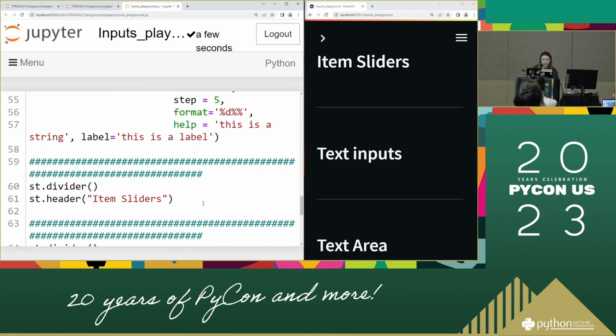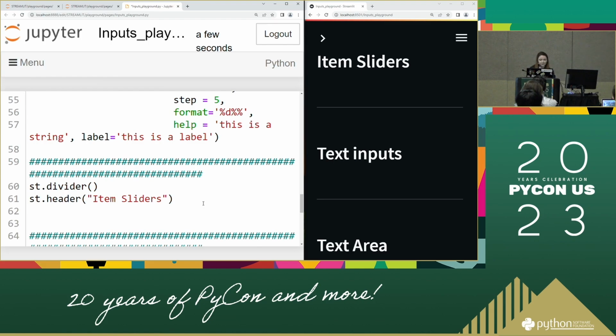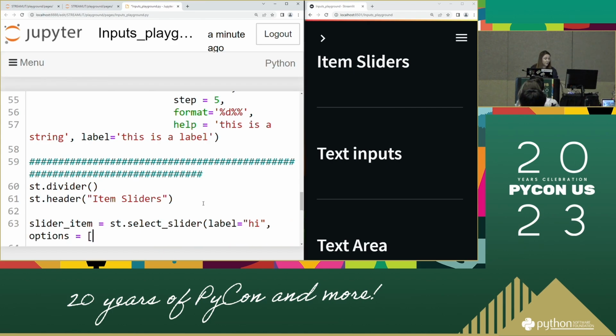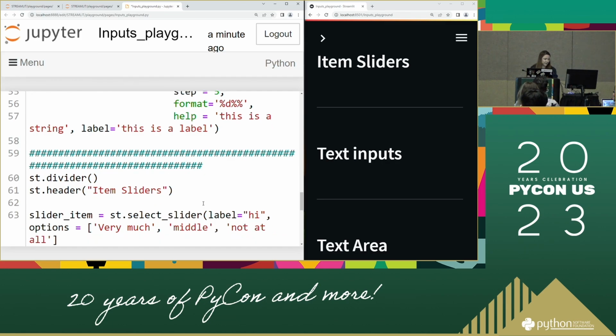We also have an option which is an item slider. And again, exactly the same as before. I still can't type. Slider item equals, it's just st.select_slider, like so. Again, it always needs a label and options. This one is really useful if you're doing something like a Likert scale. Maybe you want to do something like very much. Something like this.